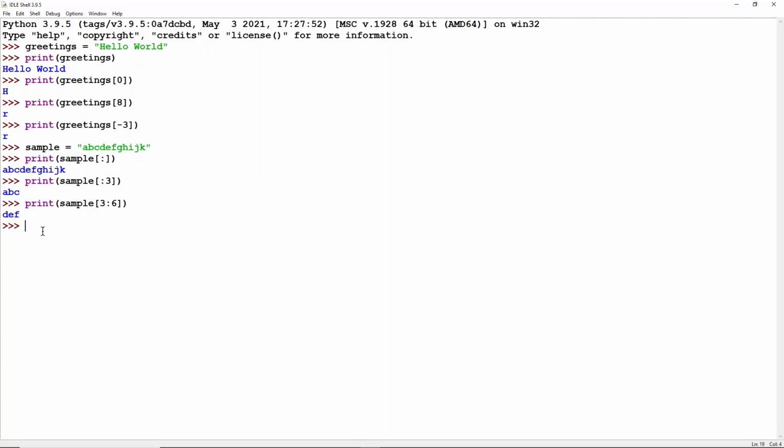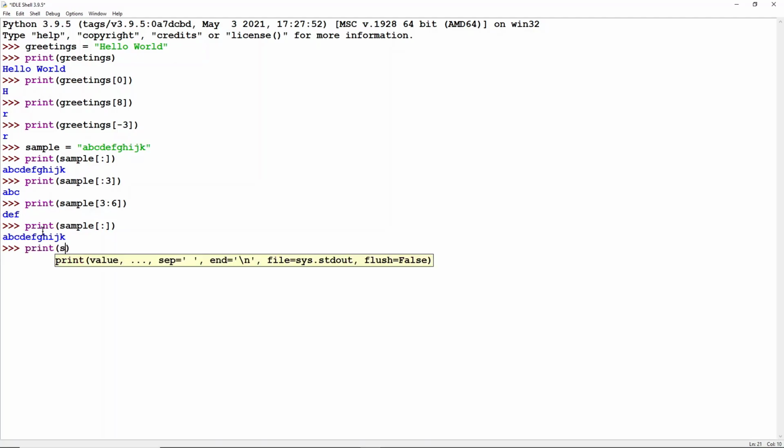So one way could be like this: print sample, and I can just give a colon here. Whatever is the starting location, let it start from there, and whatever is the ending location, let it end over there. So we will get all the characters of the string. Now the second way that you can do is print sample, and you can just give a double colon. So starting, it will always be the starting index value of a character.